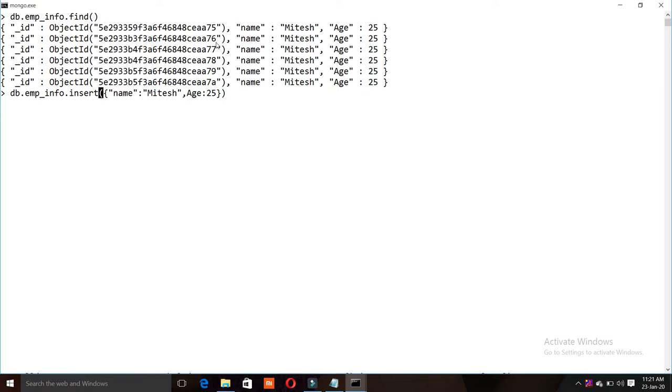We'll see. Okay, suppose now I don't want to use this object ID which is driven by the system. I want to use my own ID. So what I will use, I will give a dot comma, then give the ID, and then I will give the value of 1.